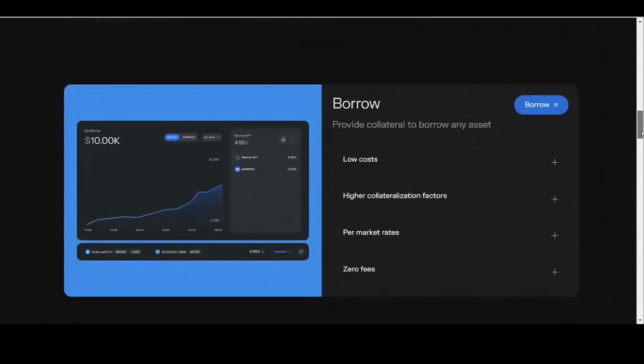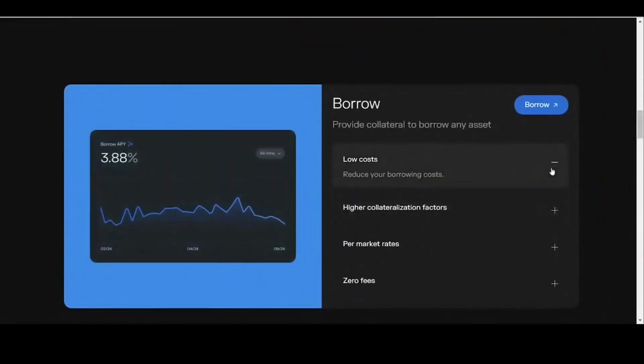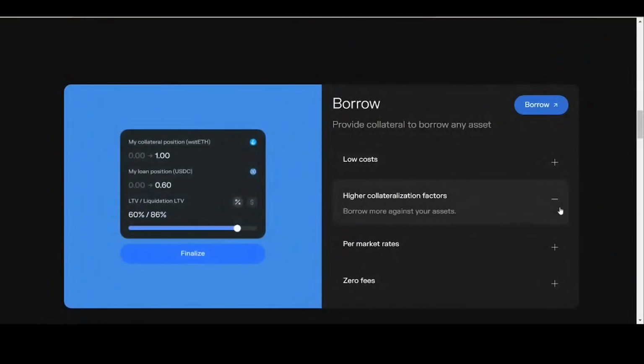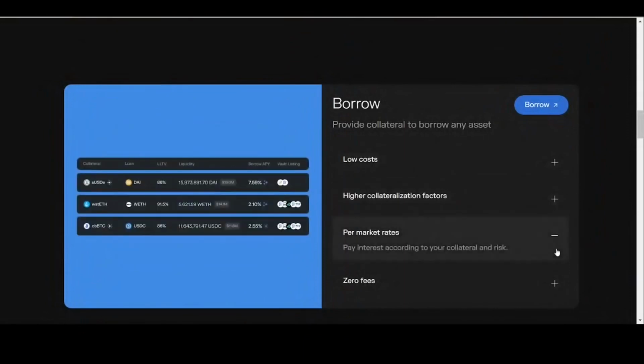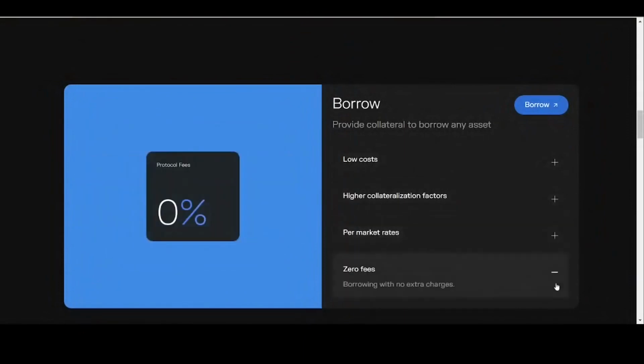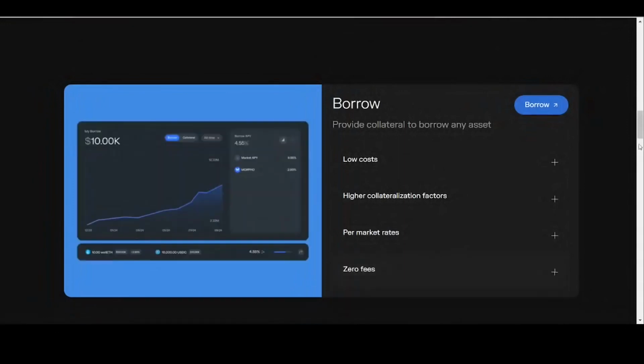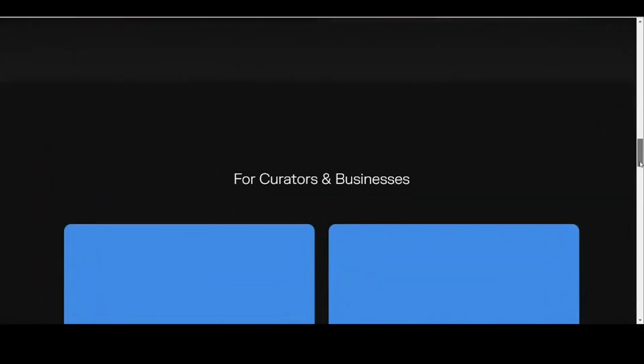Let's go on. So you can also borrow. Okay, they claim they have low cost, high collateral factors, market rate, zero fees. I'm not really sure zero fees will be actual zero fees. I mean, you have to think at the surface level. Maybe later I'll read the smart contract and review it with all of you so we can really see if it's actually zero fees. But let's move on and just appreciate the product.